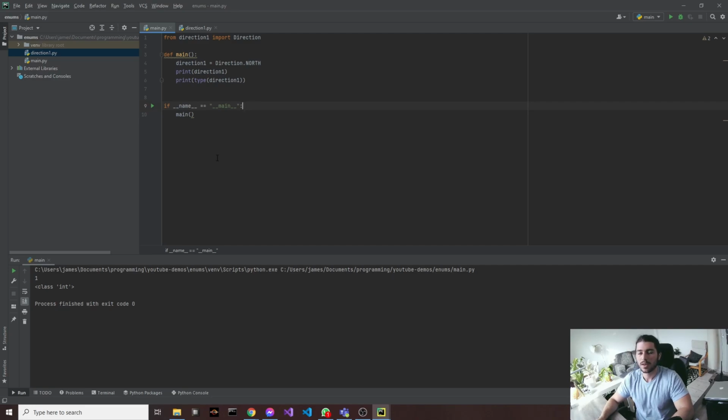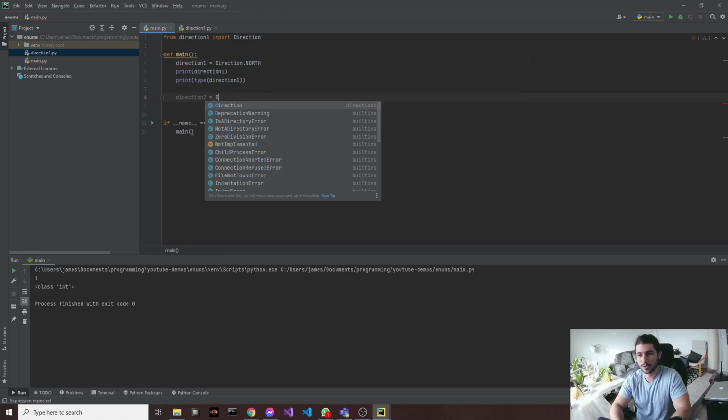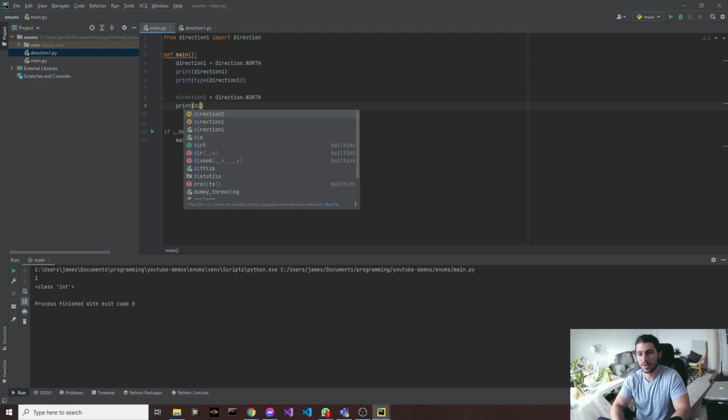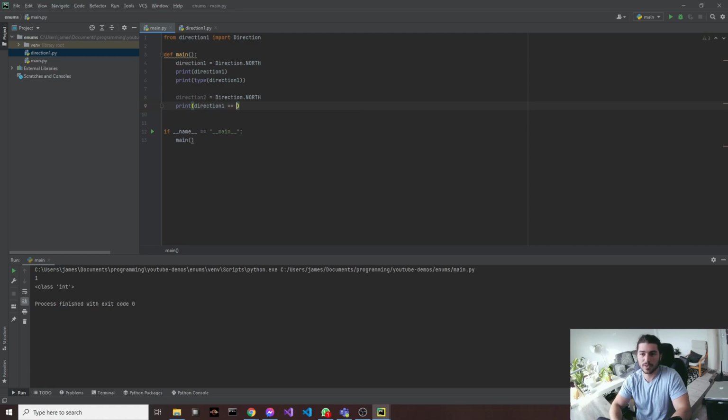Great. Now let's move forward and create another direction variable, direction2, and then let's see that direction1 and direction2 are equal to each other. They should be. They're both the value 1, so they should be equal to each other because direction1 is equal to direction.north. So this is 1, same thing as doing this. This is also the same thing as doing this. So 1 is equal to 1.